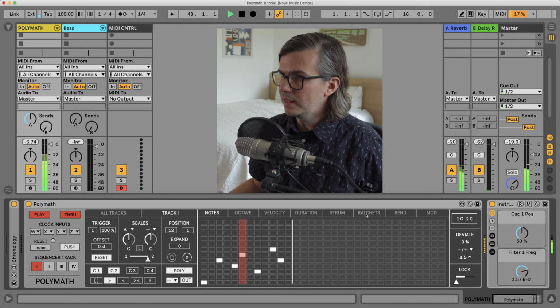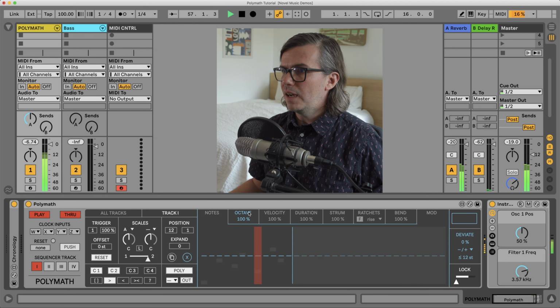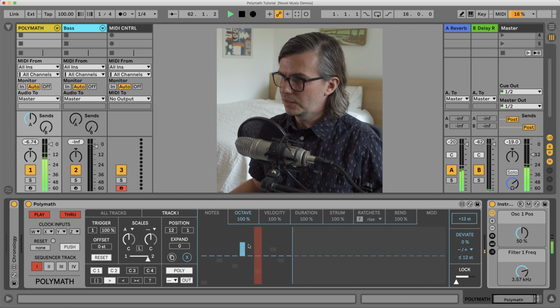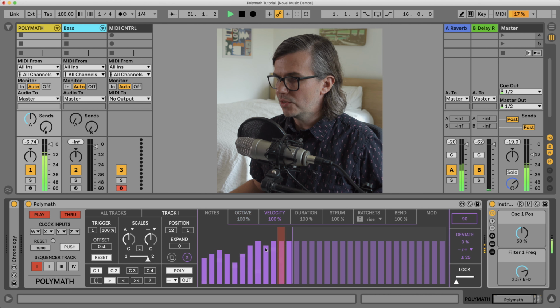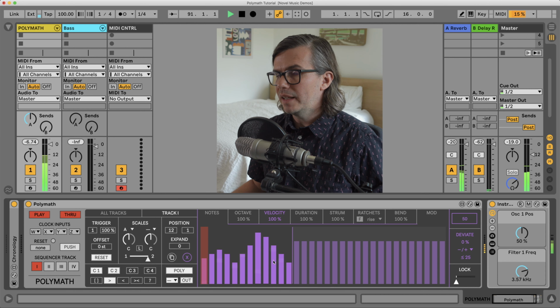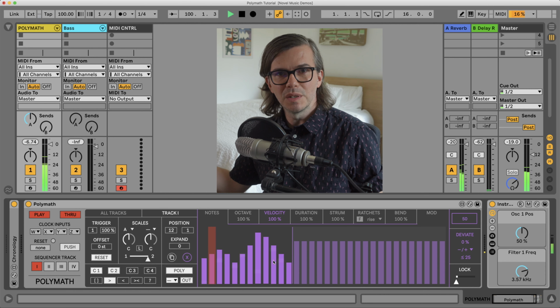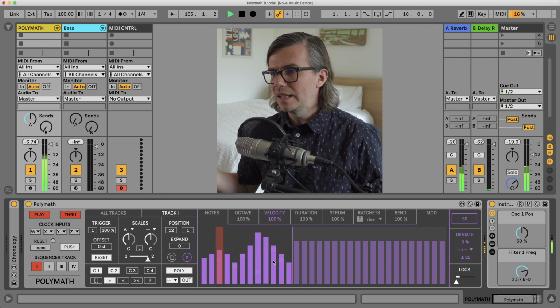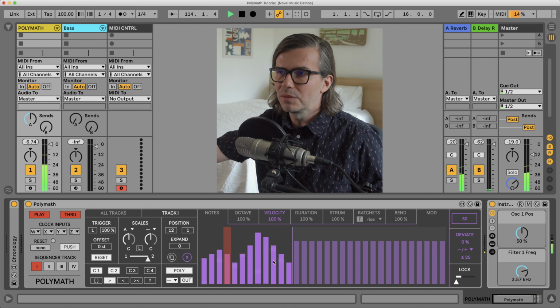Now we have 8 lanes here. Notes is where you apply which notes to be triggered on the grid. Octave, you can choose octaves below or above, 2 in each direction. Velocity allows us to choose how loud a note is going to be, and this is very much dependent on your settings of where you're sending the MIDI information to, meaning how the instrument is set up. If you have it set up not to be so responsive to velocity messages, well, you're just not going to notice much from this lane.